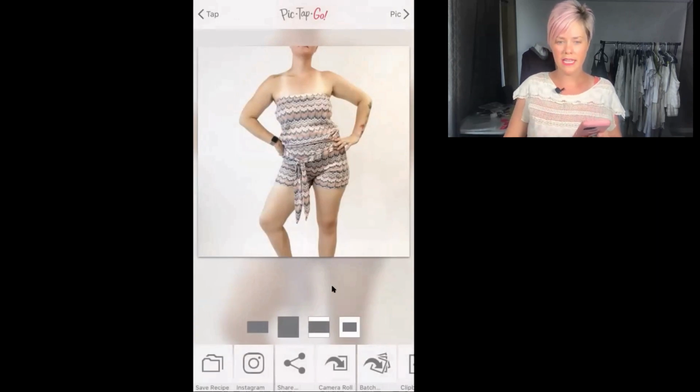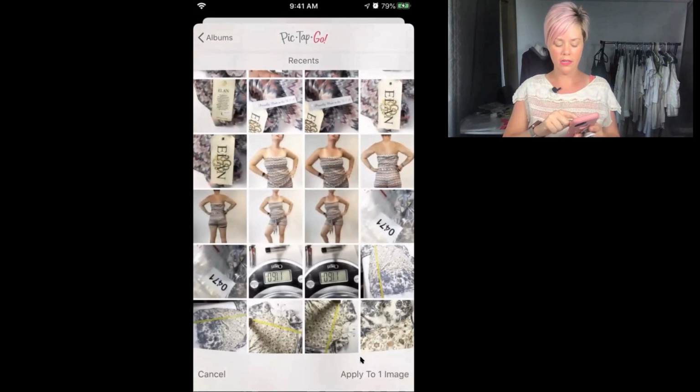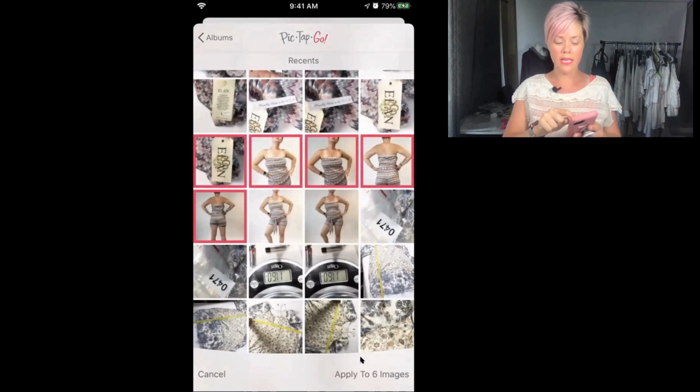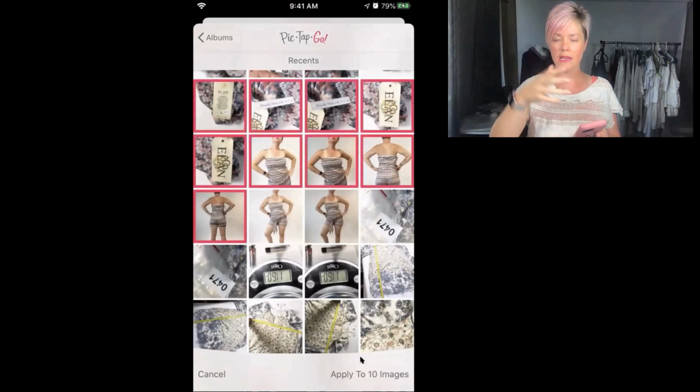But the other nice thing, and I will show you down here, you can do batch. So I will edit one and then you can click on all of the other ones. I will click all of the photos that I took and it will apply that same filter to every single photo that I took. I put my phone down, and depending on how many photos you take, it takes a couple minutes, but I don't have to actively edit any of my photos. So I use that for my reselling.